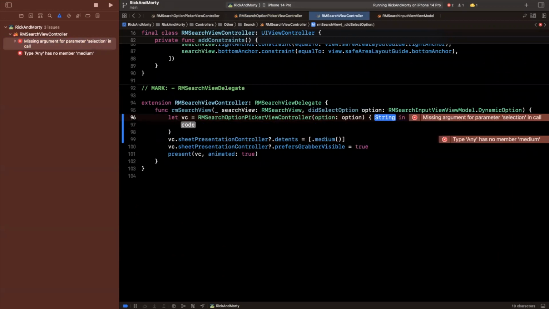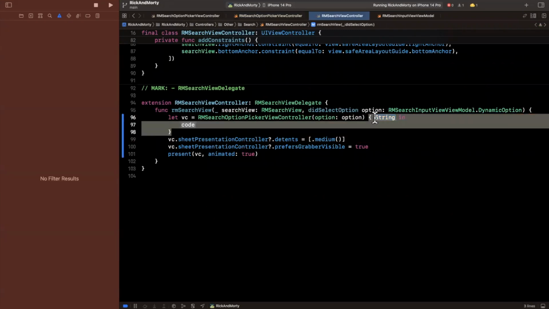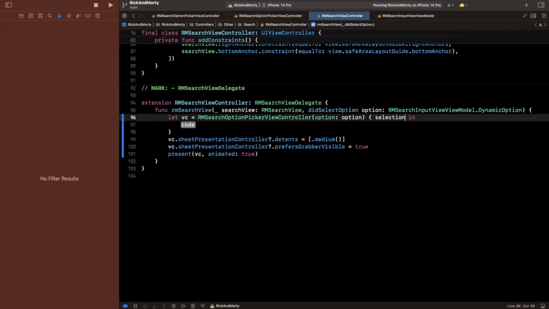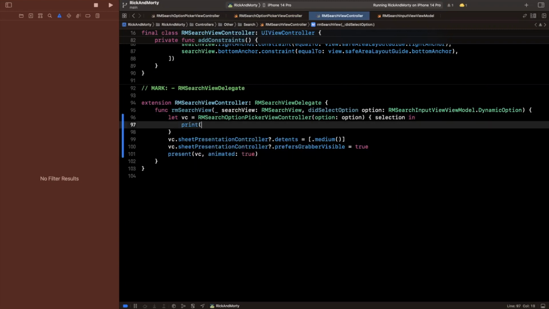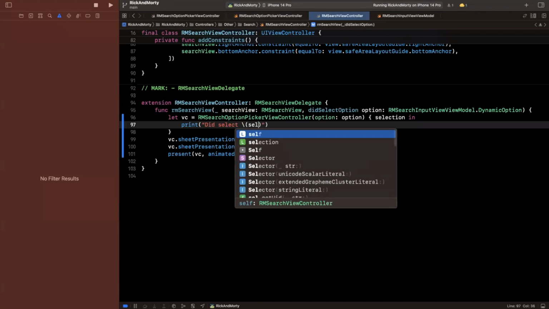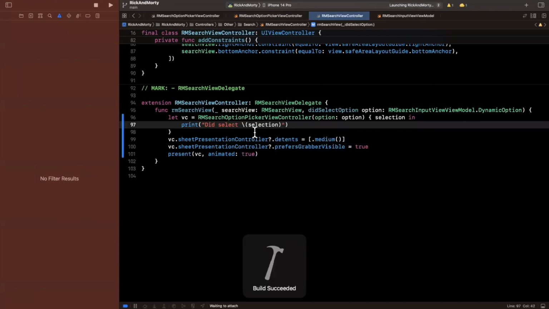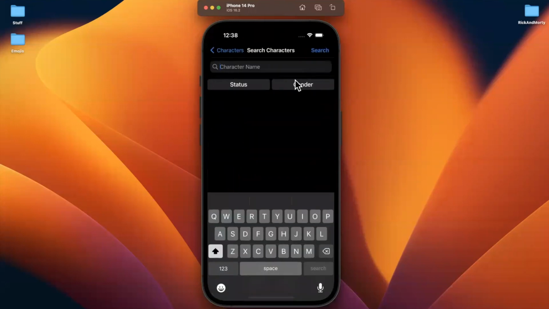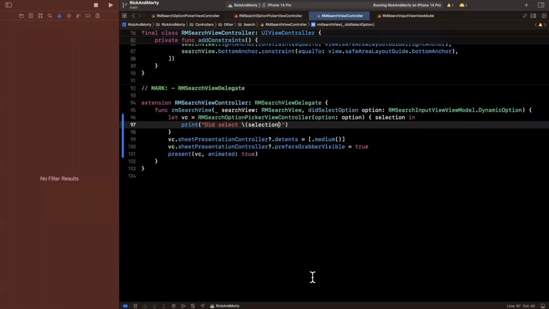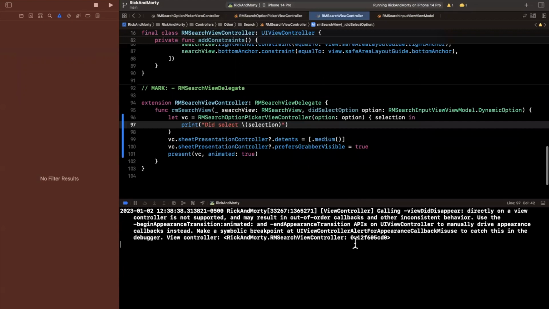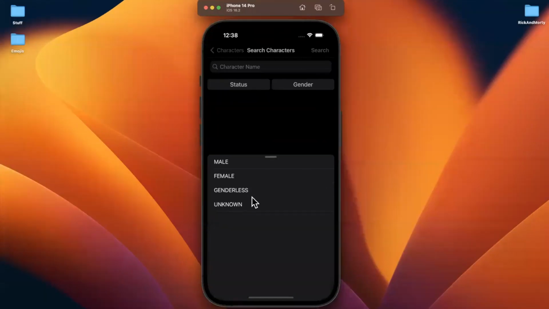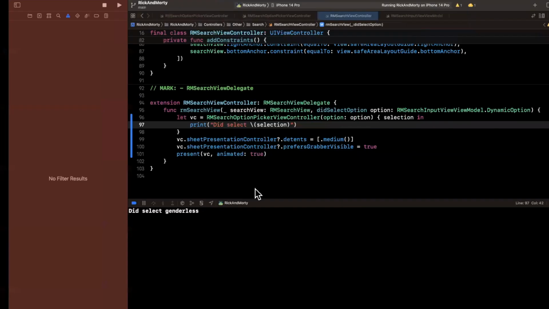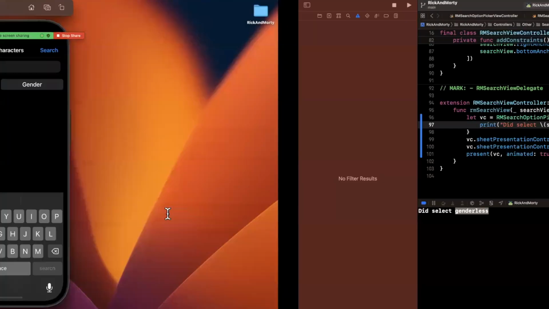If you autocomplete and just hit enter, it'll use a trailing closure syntax, i.e. just put curlies at the end. And we can say selection in, and I'll just print out did select selection, build and run, and this will be our last tidbit of this video. Let's see what gender we want to search for. So I will clear out my console and let me go with genderless. It dismisses it and boom, we've printed out genderless.